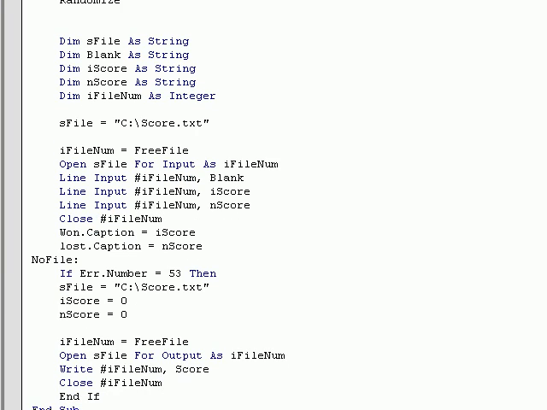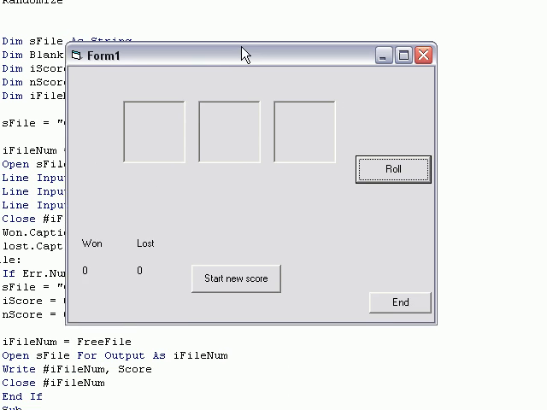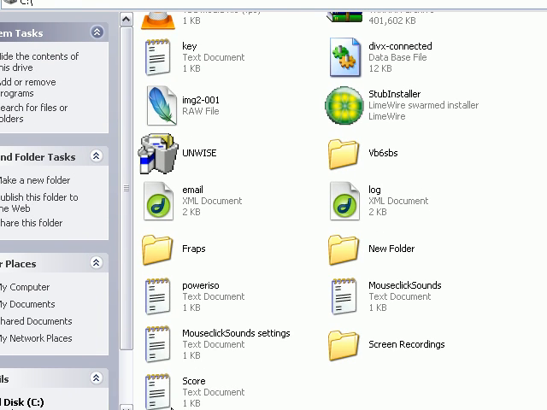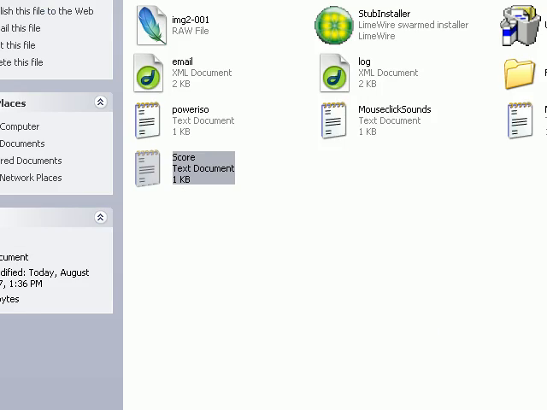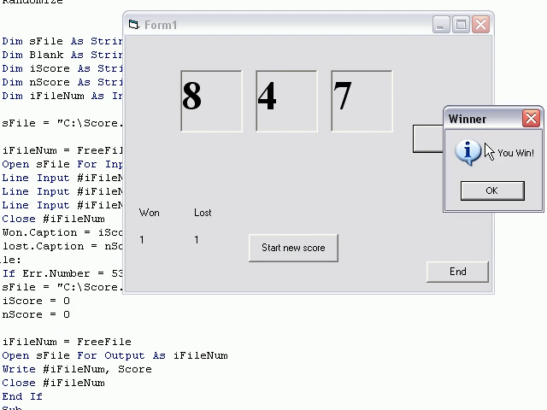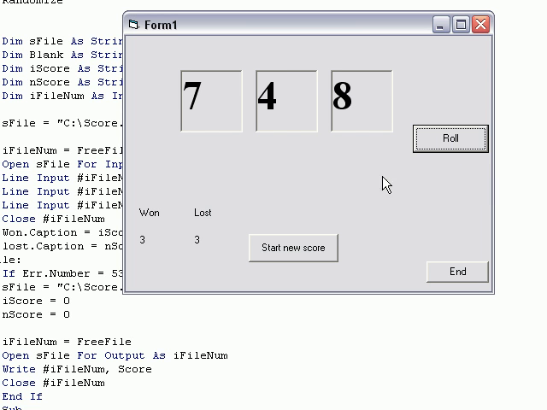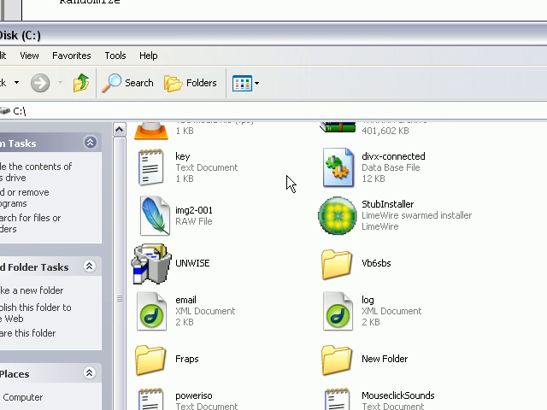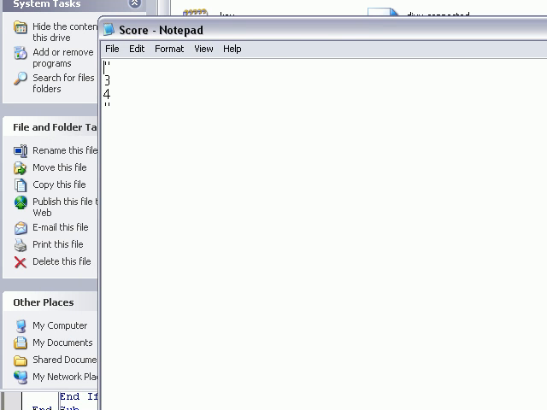Now, let's run it again. As you see, it creates a file. It's going to go ahead and create a file on your C drive. It's not going to be anything there, but it's going to create it just so you won't get that error. So let's play a little and see how it is. Okay, I'm going to leave it at 3 and 4, and you're going to end. Go to your C drive, look at your score. You can see it's 3 and 4.